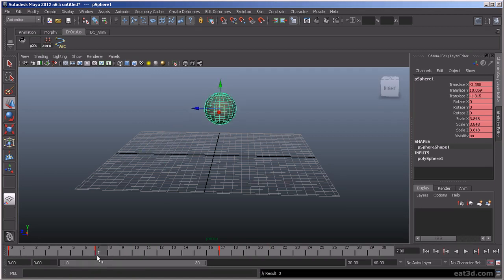If you use the comma and period keys, you can flip between your drawings, and that also gives you a quick way just to see your keys and your timings without worrying about what the in-betweens are doing. I like to flip quite a bit when I'm animating. So let me just go ahead and show you how I created those.